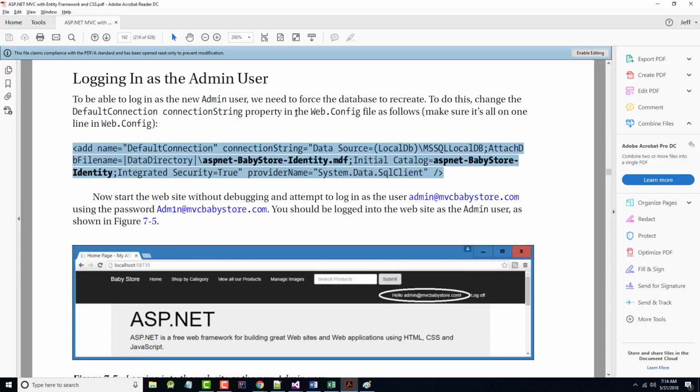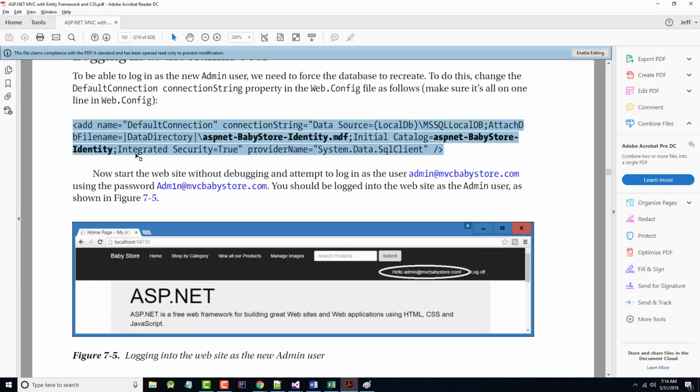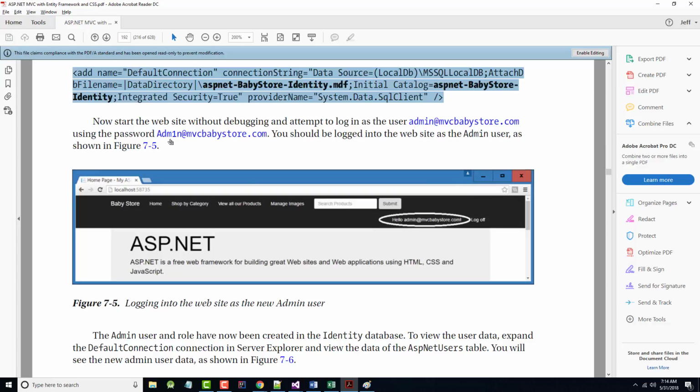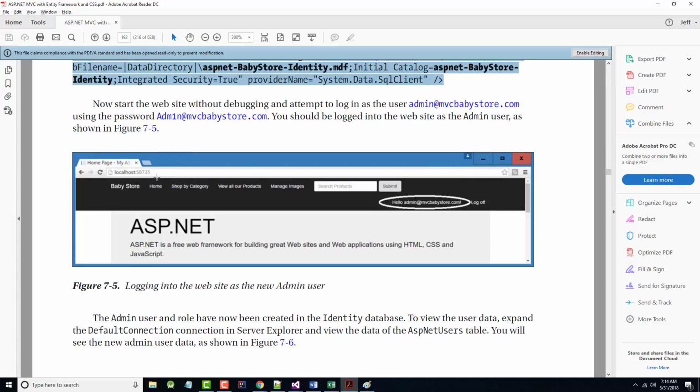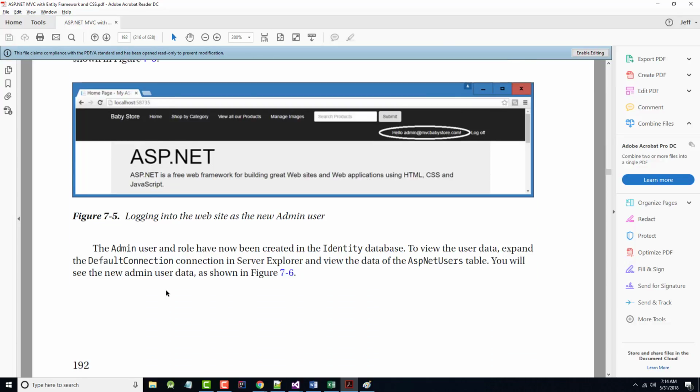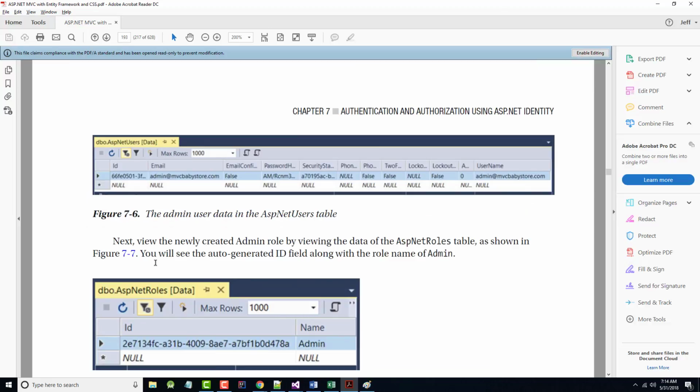we need to force the database to recreate. To do this, change the default connection string, which is what I did in the web config file. Make sure it's done in one line. Start it without debugging and attempt to log in. All right. Now it doesn't say that we could possibly have an error when we did this.